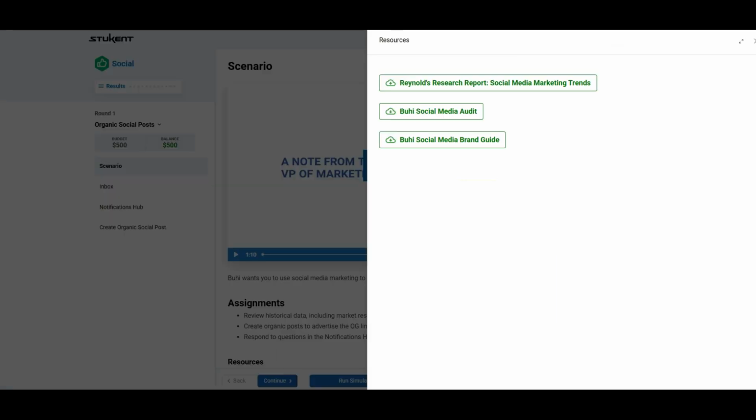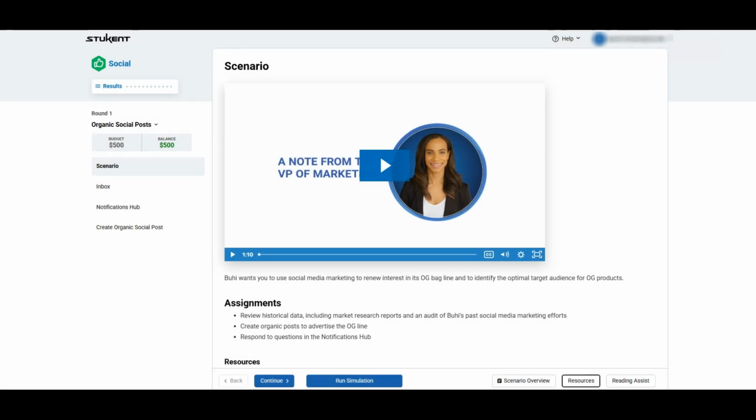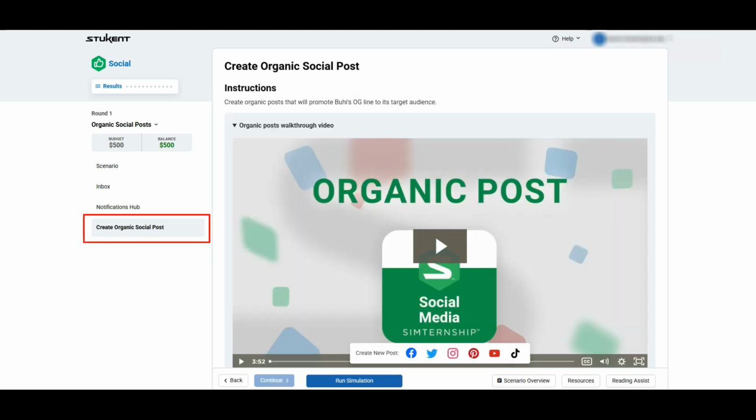Now let's dive into the simulation and walk through the process of creating organic social posts. In each round, you'll focus on developing posts that effectively advertise the OG line for Buhi Bags. To get started, go to your simulation and click on Create Organic Social Post tab. This is where you'll spend most of your time in each round.